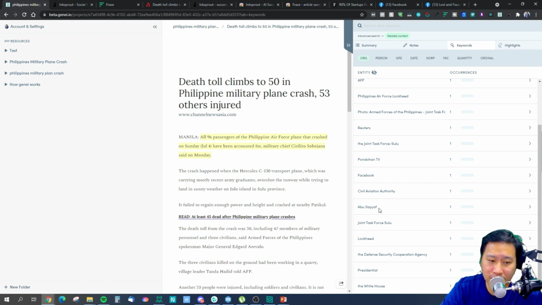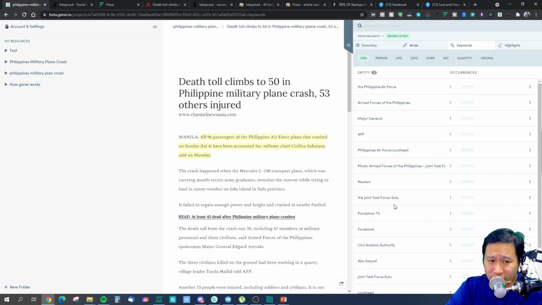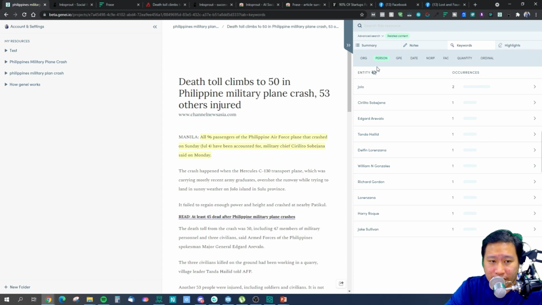It is a terrorist organization, right? So it is an organization, but the name kind of sounds like a person's name as well, but it's able to tell that it is actually an organization. Same for Lockheed, right? It kind of sounds like a person's name as well, so it's able to tell that this is actually an organization. So I feel that Genei is actually pretty smart right here, and it can tell a person.